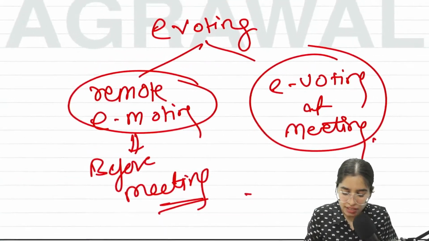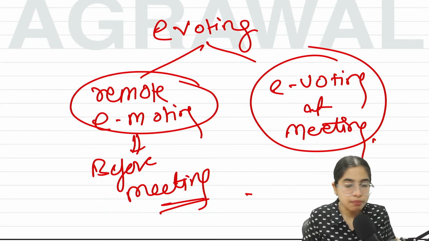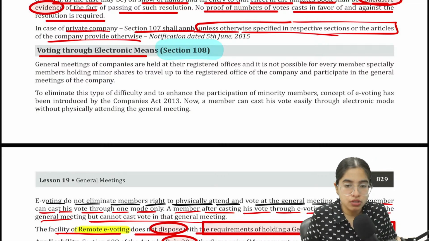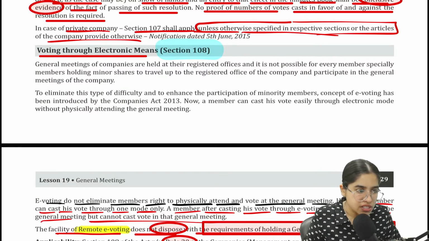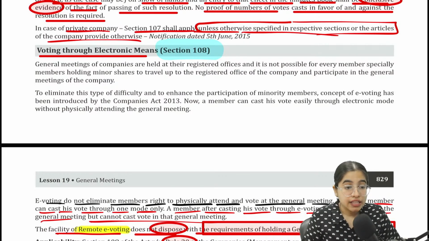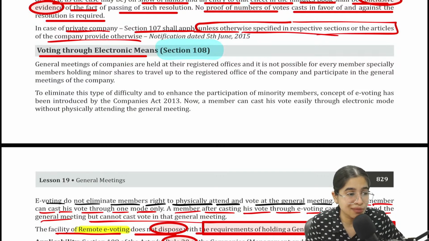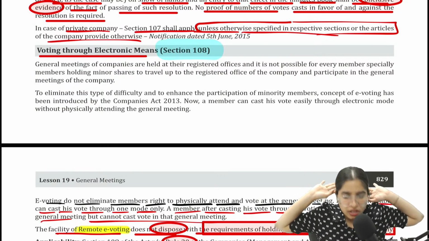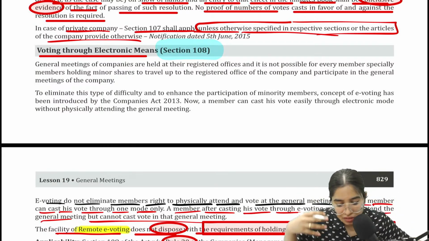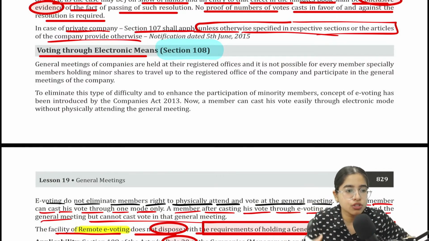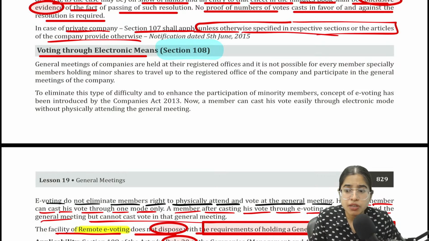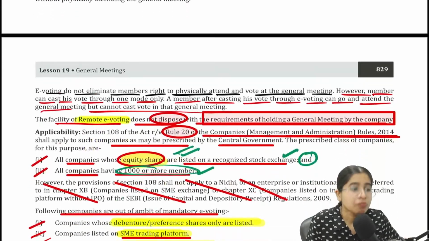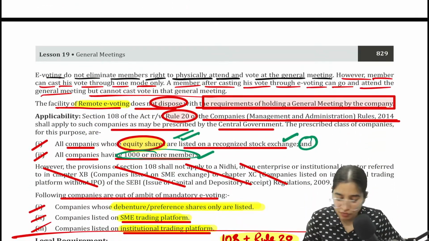Okay, and there's one point: for some kinds of companies e-voting is compulsory. Let's say in your company there are more than 1000 members. Obviously it's not possible for every member to attend the meeting, and there comes the necessity of giving the e-voting facility. You should give them the facility to vote from home. In big listed companies it's not feasible for every member to attend, because the meeting is usually held at the registered office and members are spread all over the country. That is why some companies are compulsorily required to give the e-voting facility.